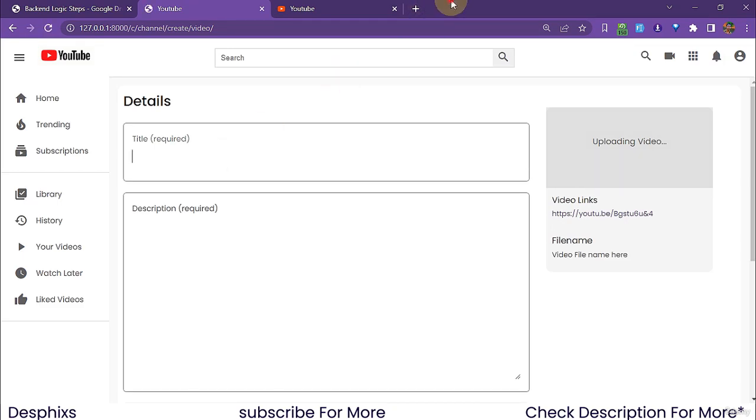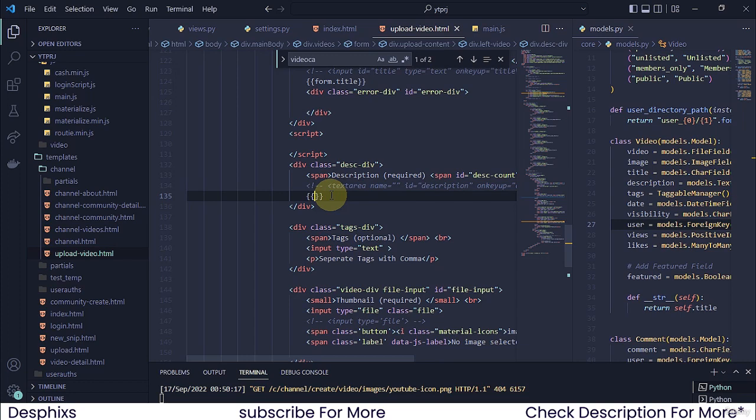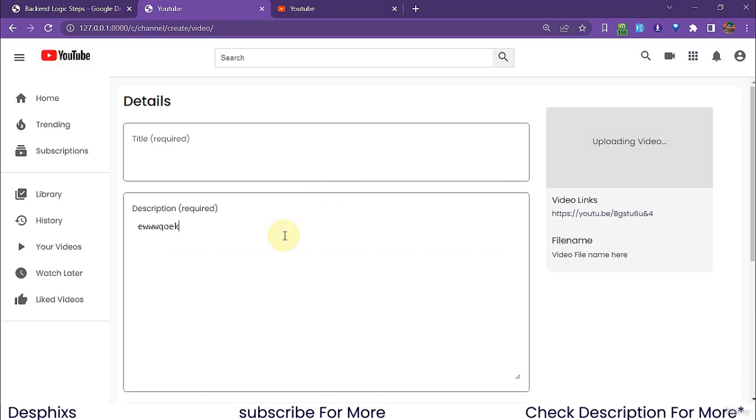So guys, that's it. Everything is working perfectly well. Now let's fix the description also. So I'm going to comment out this one, and I'm simply going to pass in form.description. So form.description. And now let's refresh this. You can see that's it. It's working, but this isn't getting the validation.